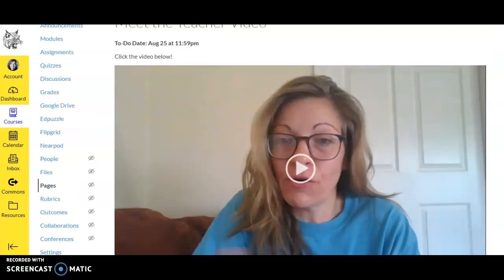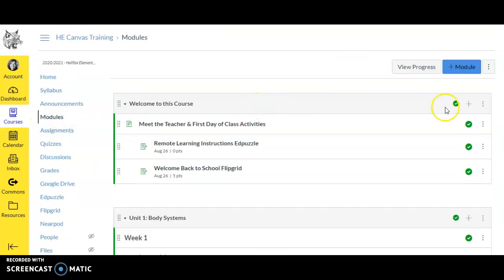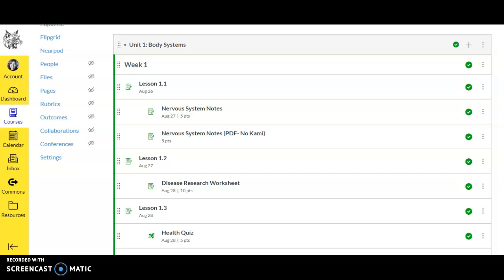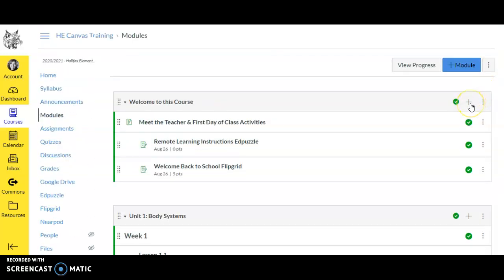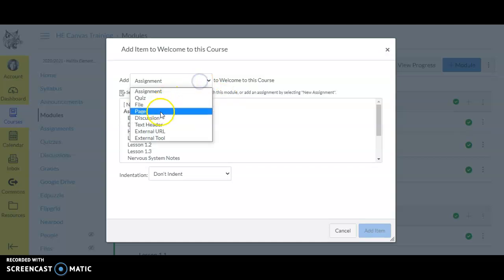Okay. So we're going to go up here to modules, and I want it somewhere on the top of my page. So I have a welcome module, but you don't need to have that. If you just have your unit module, or if you're doing it by day, however you're doing your modules, you just want it somewhere right up on the top. But I do have this little welcome module for the first day. So I'm going to add it to here, and it should be under pages.